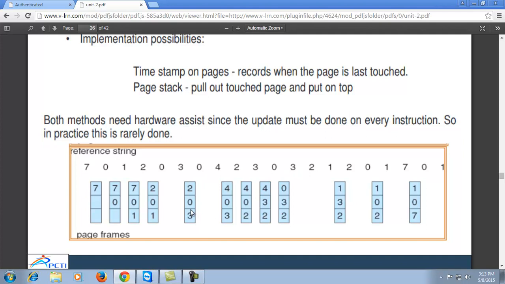Now the next 0 is already there, so no effect. Then we have to replace with 4. The replacement is applied, and where the value 2 exists we place 4. The next upcoming is 2, which is not replaced because it was replaced with 3 here, and the same process is followed till the end for implementing this algorithm.